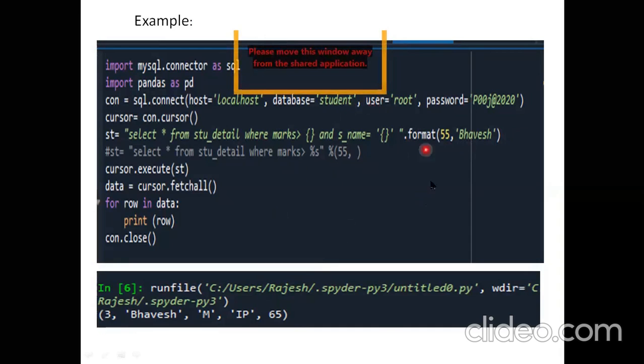So this is the way you are going to use your old styling and new styling. You can use both the stylings, whatever is preferable for you. There is no restriction to use either old styling or new styling. You can use whatever you prefer.